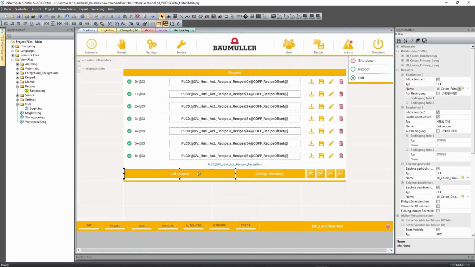So if you change something in the directory, you can say list and it will update the control, and you can change the directory and scroll up and down. Of course, you can see the connection already to the PLC variable. It's in HMI act recipe, so there is a recipe area in the HMI struct for that.